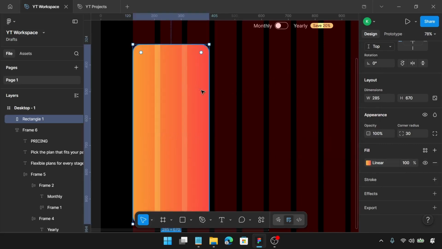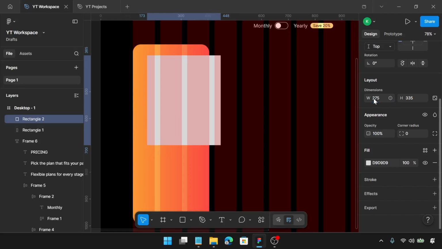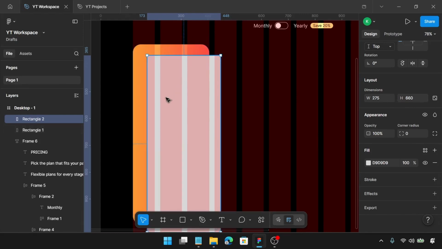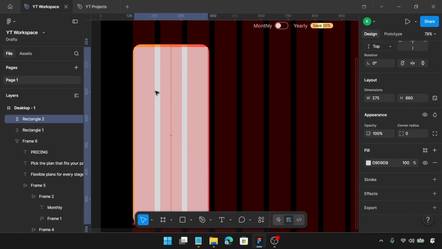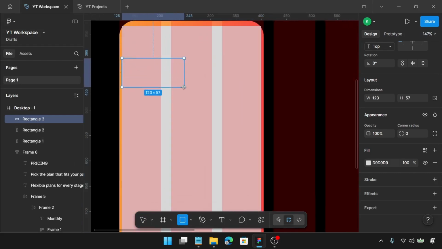Let's insert another rectangle. So I'm going to click on R, insert a rectangle. Let's change the width of this rectangle to be 275 and the height is going to be 660. I'm going to place it over this rectangle. We're still going to move it probably, so just place it around there. We're going to need another rectangle, so I'm going to click on R. I'm going to get closer and then just draw one here.